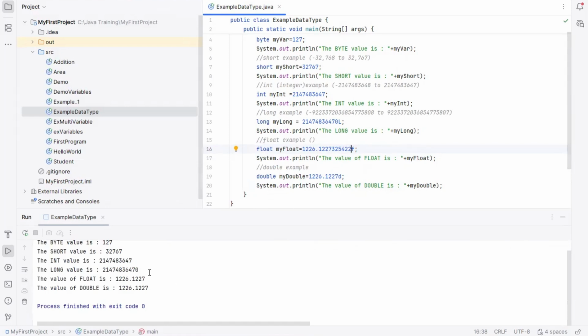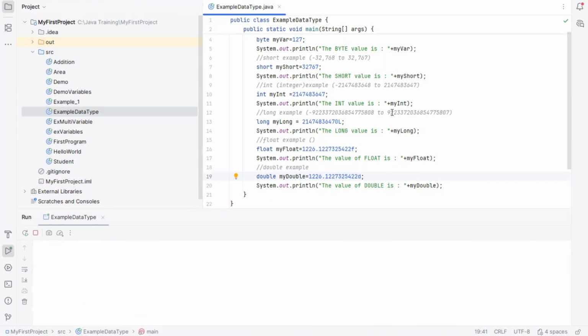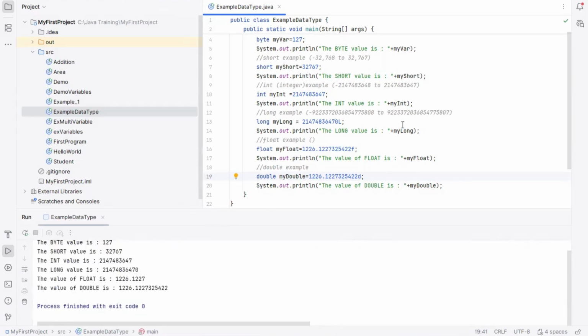What happened? It has not printed those extra added digits. Can you add the same thing to double? Just copy paste. Yes, sir. Just copy paste the numbers after the decimal. Run. So you are able to see that, right? With the double.